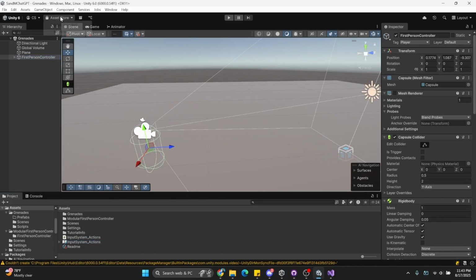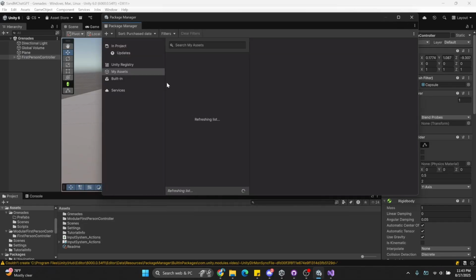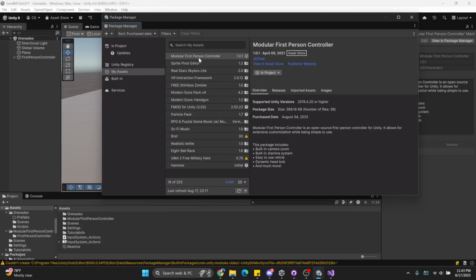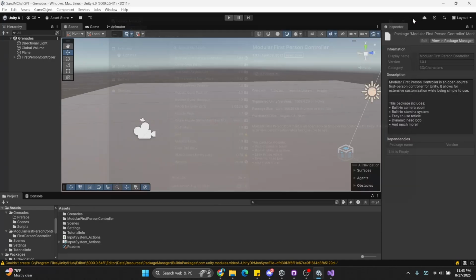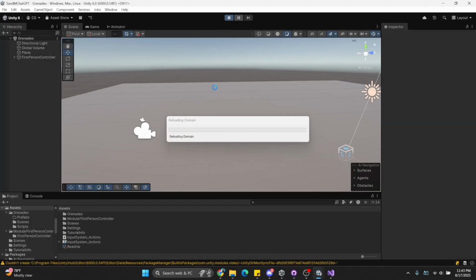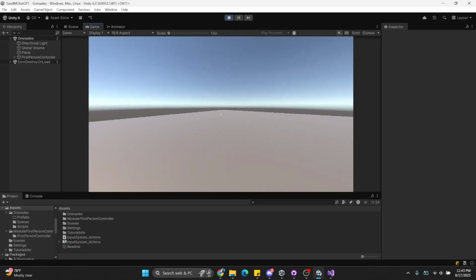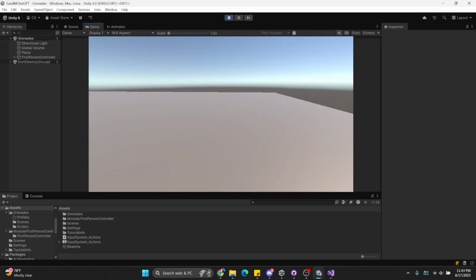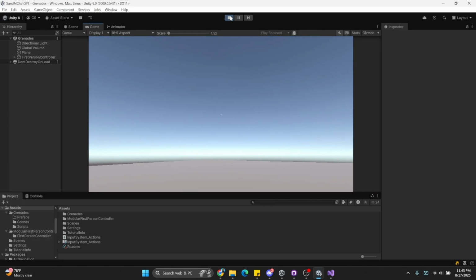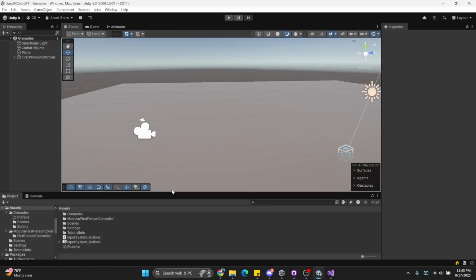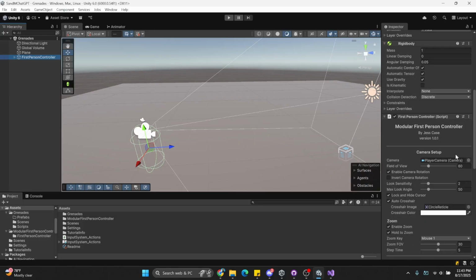I have a first person controller in here. It's a modular controller from the asset store. Go to my assets: a modular first person controller by Jcase. Pretty nice. It's drag and drop. I literally dragged it in, dropped it, and it works. That is phenomenal. And it works with the new input system, although I think it's utilizing the old one. I don't know for sure. I haven't really looked at the code.